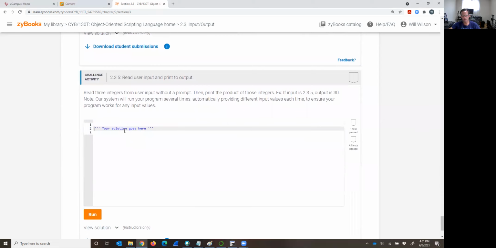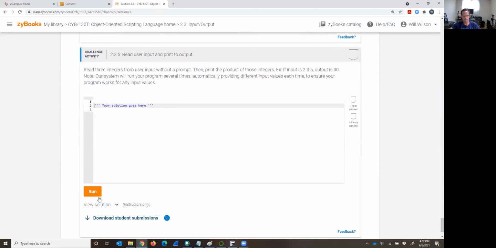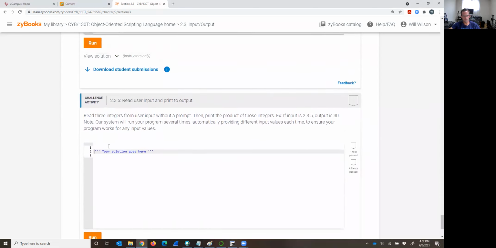So here's a challenge activity. You can't quite see all your challenge activities, but if you followed all the ones before it, you should be good. So this says read 3 integers from user input without a prompt. A prompt is what I was saying earlier, where I'm going to prompt the user for something, like give me a number. It doesn't want a prompt, so we're just going to say input.